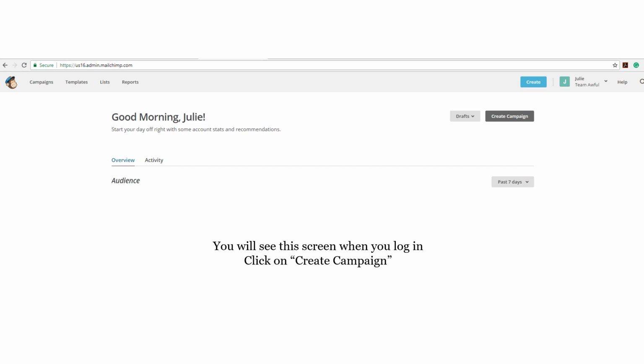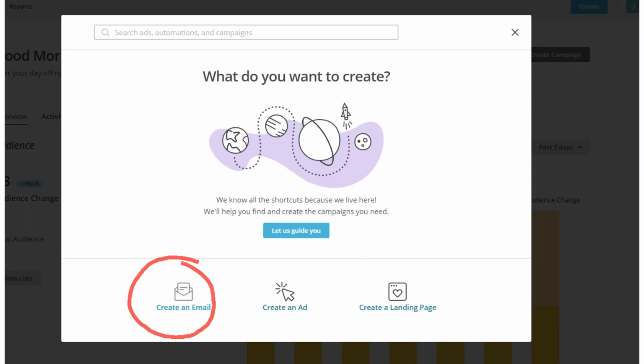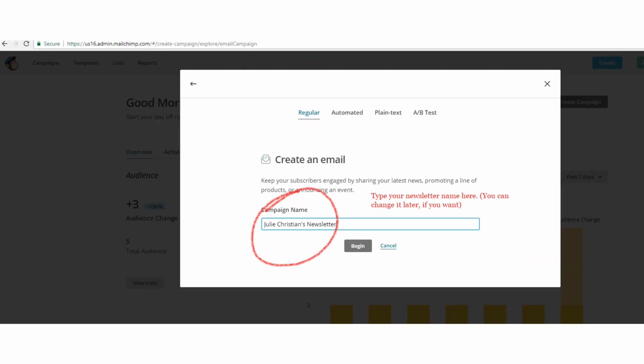Okay, so this is the first screen after you log in. You're just going to want to click on Create Campaign, and that's going to get you started. It's super user-friendly. Then a pop-up screen comes up and you want to click on this highlighted area, Create an Email. And that is going to allow you to create an email newsletter. The other options we can reserve for a tutorial later. I'm assuming you already have a website, so you do not need to create a landing page. And I only have limited experience with Mailchimp ads.